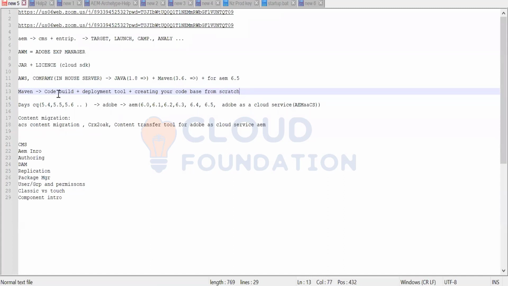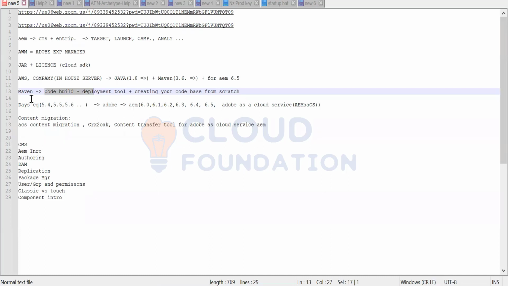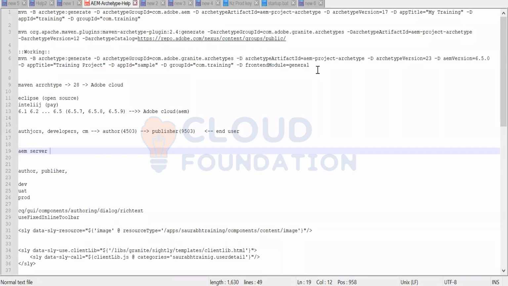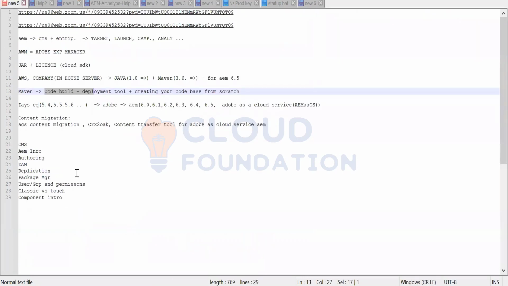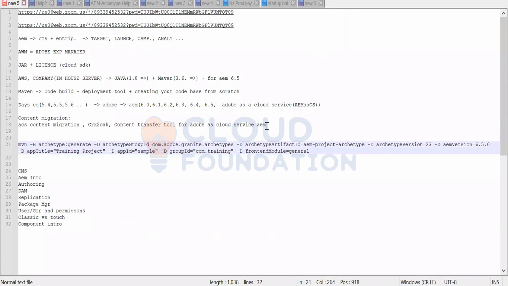Of course, whenever you use Maven with any simple Java project, you can build the code base and deploy the code base. But here, instead of creating the code base from scratch, Maven in collaboration with AEM developed a simple command that will help you in building the code base from scratch. Let me just get that command. It is called the Maven archetype command. Remember Maven archetype; it helps us in building the project from scratch.